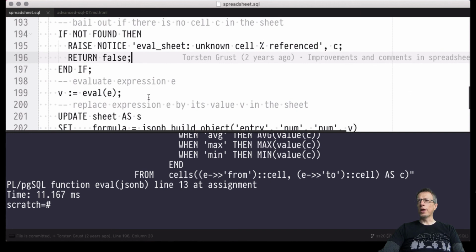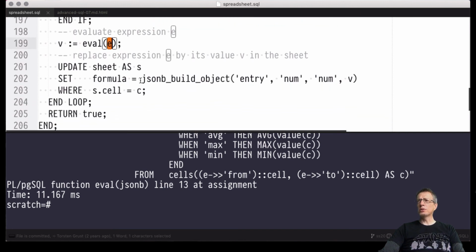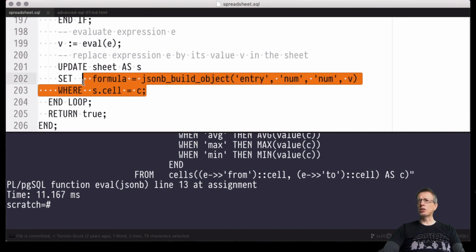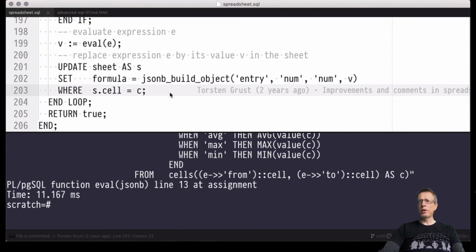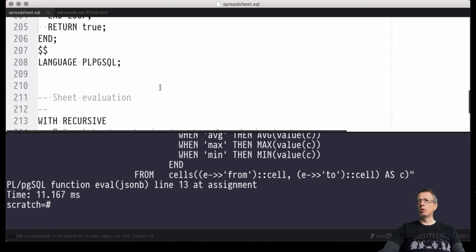Right. Okay. So, if we can find the formula E, then we evaluate it and we indeed update the sheet here. So that would indeed be a PL/SQL UDF that performs side effects on the underlying database, in this case, our spreadsheet. Right. Okay. So let's just do that.